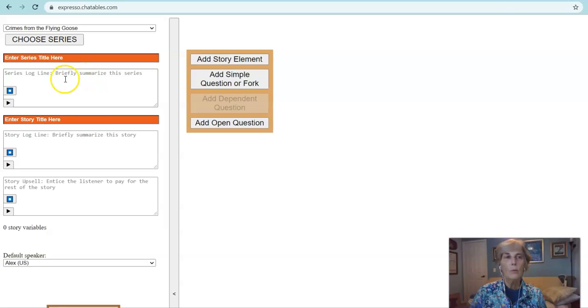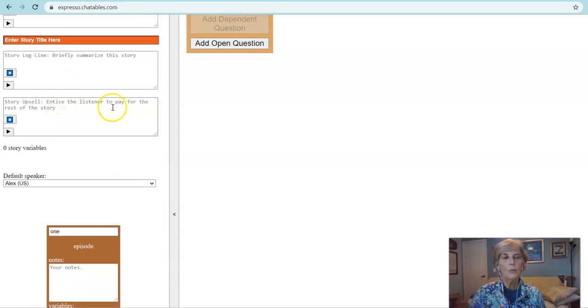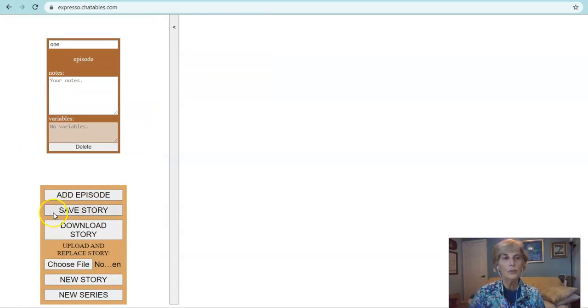The next thing that you might want to do, or you can come back and do it later, is create a very brief description of the series and a brief description of the story. We call those log lines. You're going to put those in here, and that way we'll have one of the characters read out that log line, and the listener will be able to get an idea of what the story is about so that they can decide if they want to hear it or not. Okay, and when you're done with all that, you'll actually be able to save the story. So make sure you see this Save Story button before you really get started, because otherwise you're not logged in properly.